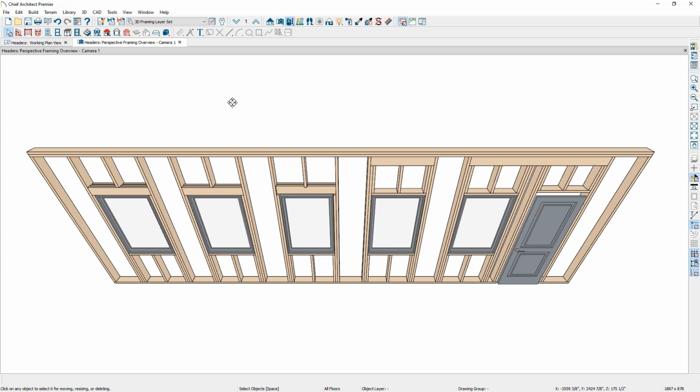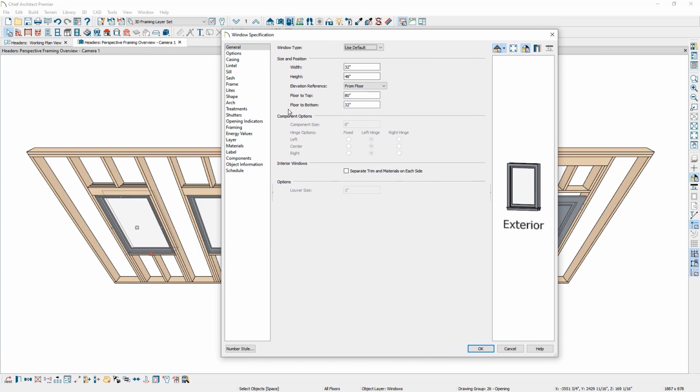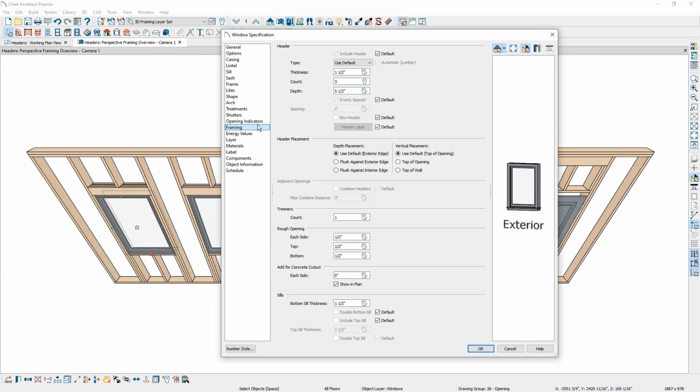The next features I wanted to review that are gained in Chief Architect Premiere are the framing features, starting with header framing controls. If we double click on one of these windows to open up a specification, and then we go down to the framing panel, you gain a lot of options in Chief Architect Premiere to control the header spacing, the header placement, and whether you would like to combine headers when they're close to other openings.